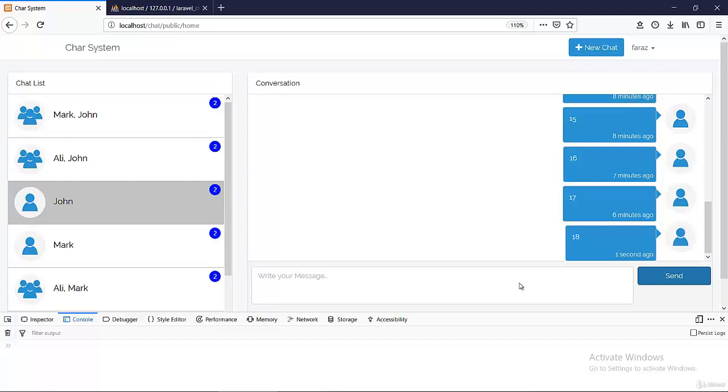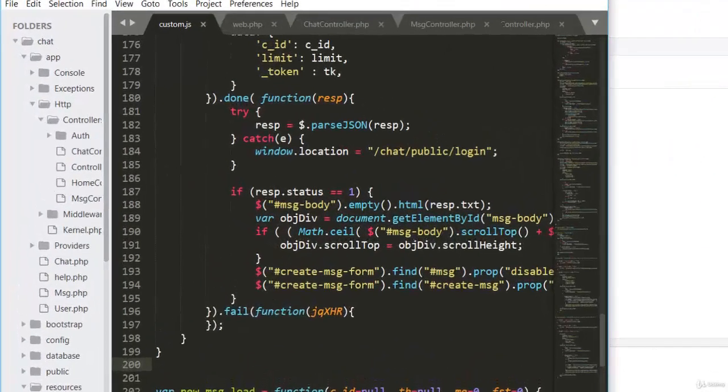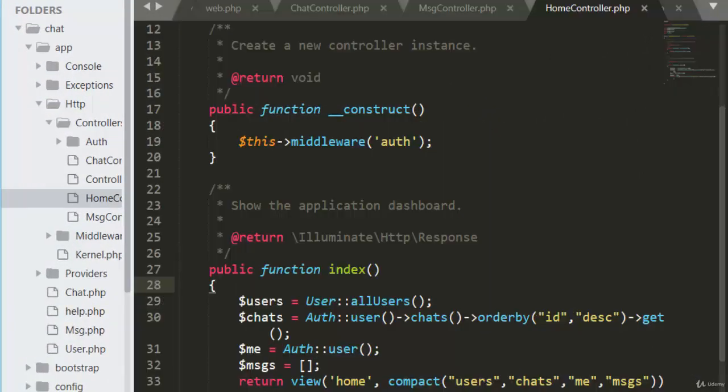The third thing would be to make this section work. This little label thing, like how many new messages do we have. So let's just get started with that. In order to achieve that, we have to first check for the messages, that how many messages per each chat we have unseen for this specific user.